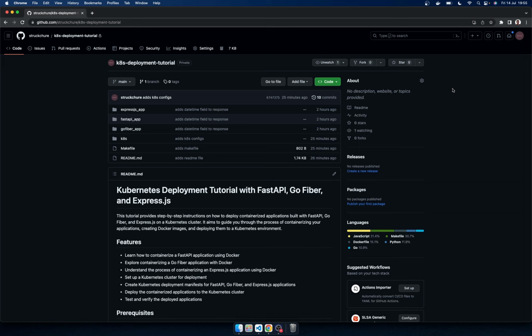So in this tutorial, I'll be showing you how to deploy your application to Kubernetes. I'm going to be running it locally, but it's basically the same way you'd do it in production, just with very slight configurations which you don't actually need to worry about. I'll be deploying a JavaScript app, a Python app, and a Golang application.